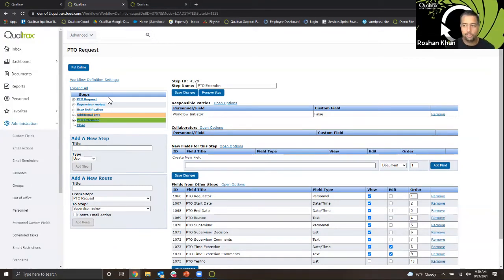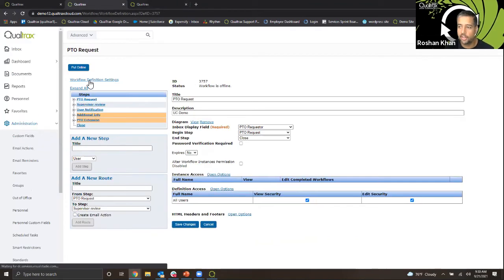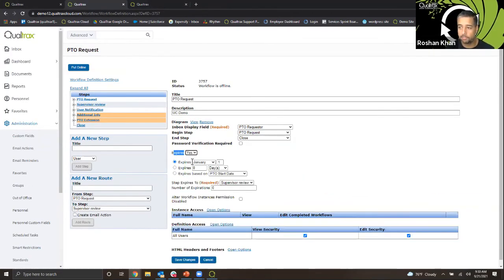If you've ever come across this situation, if you're kind of following the bouncing ball logically, your next thought might be, well, let's go to our workflow definition settings, and we're going to go to the expires option. We're going to turn it on. I want the workflow to expire, or in other words, reopen, based on our end date for PTO. So the PTO end date field. And then I want it to reopen to our new step, the PTO extension step.